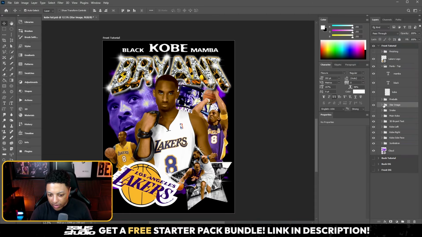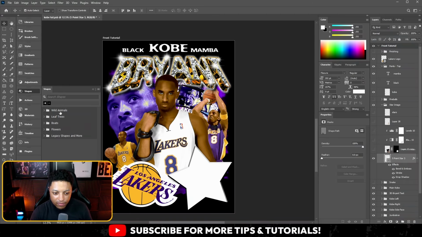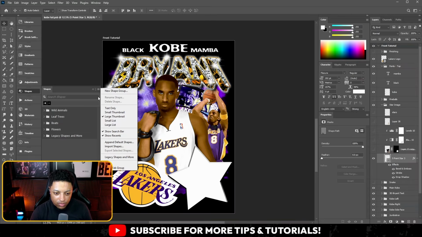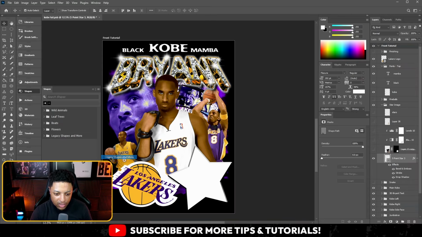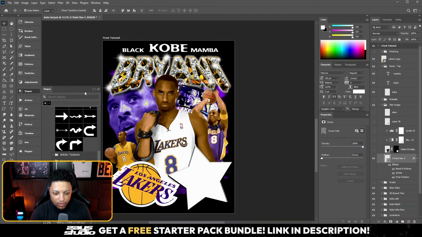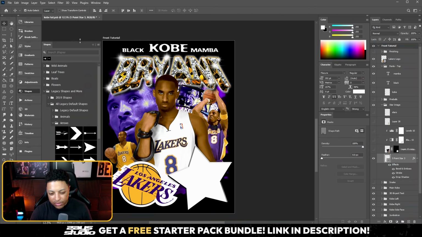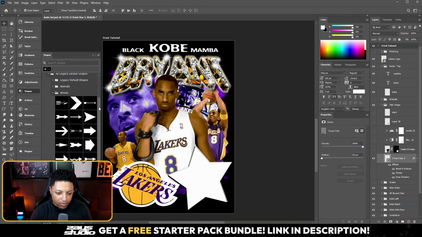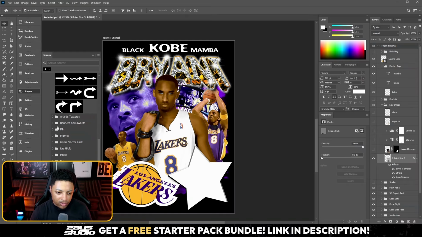Now the star image right here. To get stars, because they just have this random assortment of shapes right now, you have to go to this little bar right here and then go to legacy shapes and more. And it'll bring back all the old shapes that used to be in Photoshop way back in the day. For what reason they hid them, I don't know. But it just gives you so many more options.